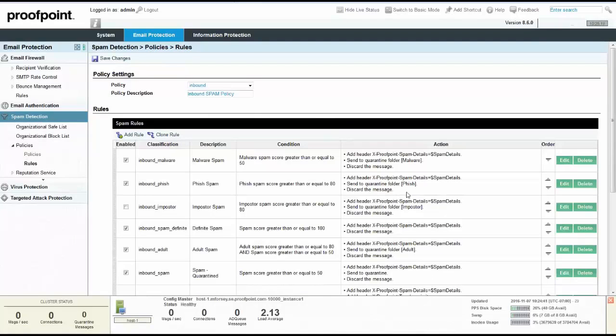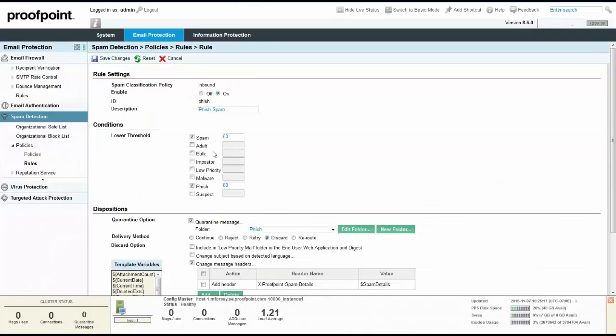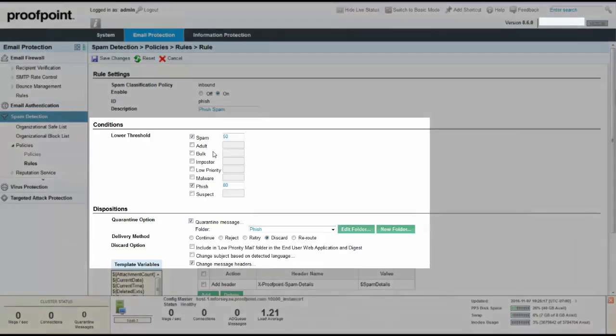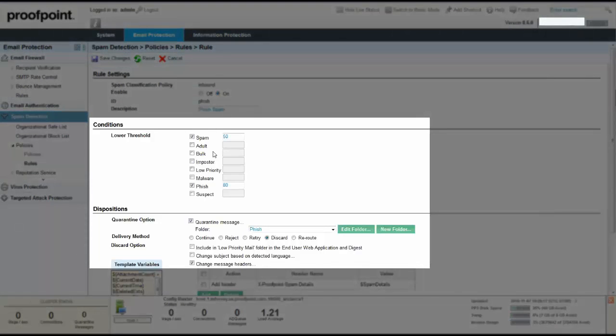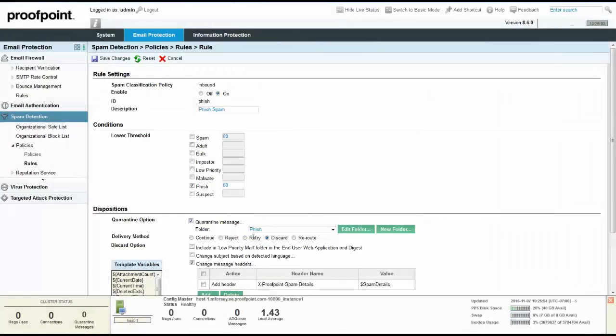Phishing can be defined as defrauding an online account holder of financial information by posing as a legitimate company. Phish spam messages caught by this rule are quarantined in the Phish folder. This rule is configured conservatively by default. To make sure that we are not evaluating for spam, edit the rule by clearing the spam checkbox. The Phish spam score can be conservatively set for 80. After verifying the Phish quarantine folder, click the Save Changes button.